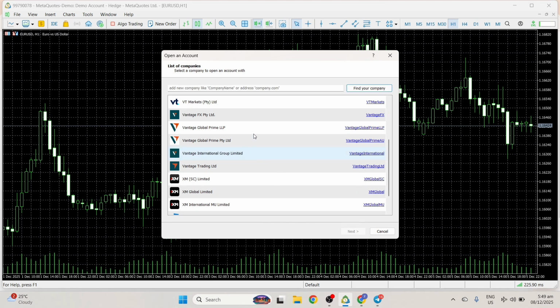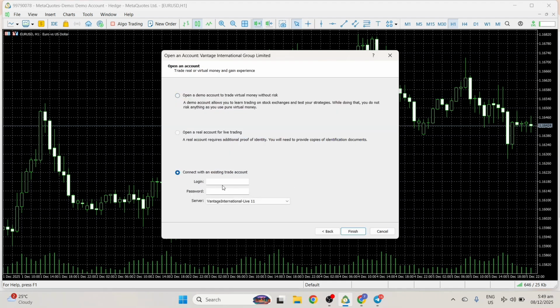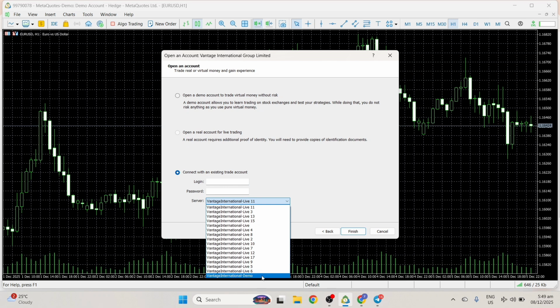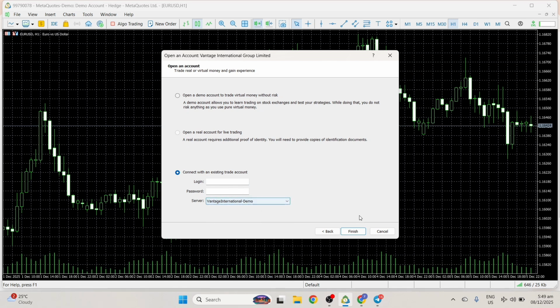Choose Connect with an existing trade account. Now enter your login ID, password, and make sure to select the exact server that was included in your email. Once done, tap Finish, and your Vantage account will be successfully connected to MT5. And that's it. Once you follow these steps, you can easily connect your Vantage account to MetaTrader 5 anytime.